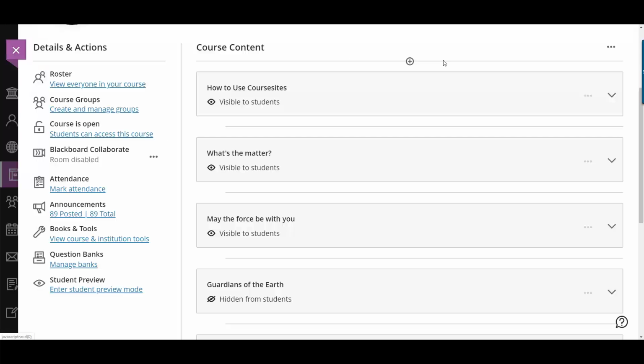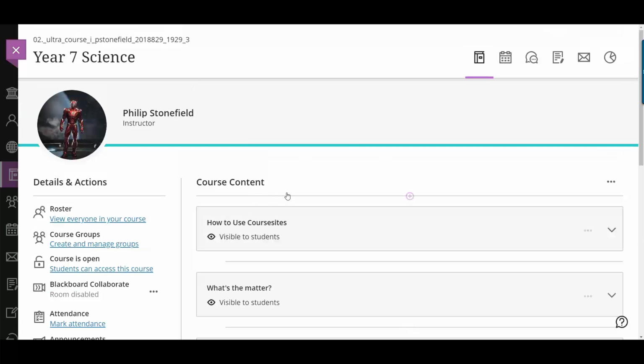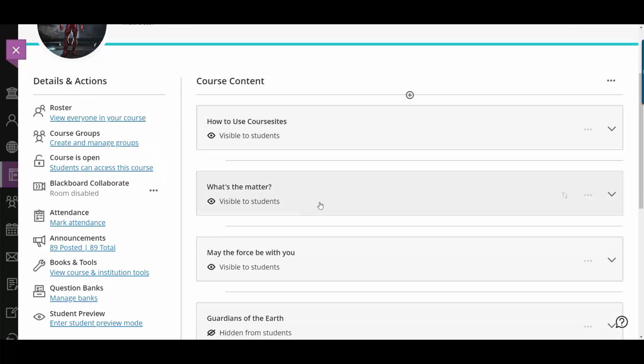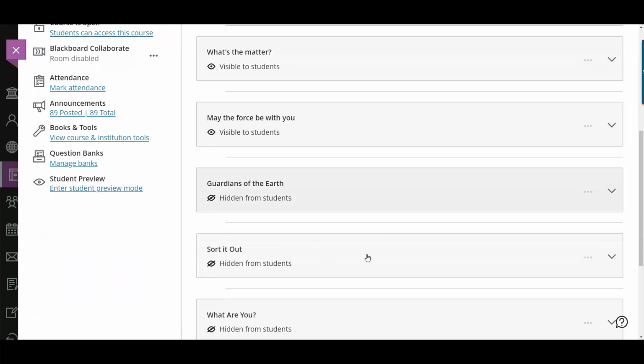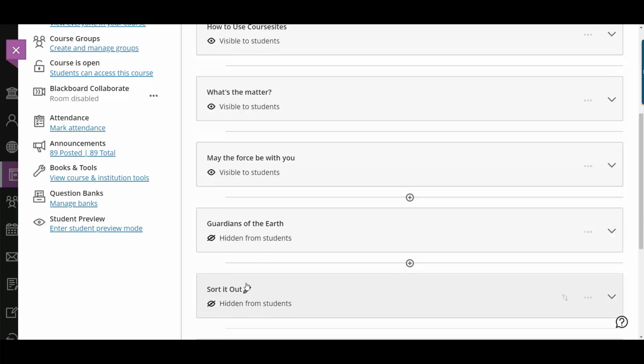So we've done the side panel, we've done the top panel. Now we will navigate through the course content. Obviously, if you're listening to this video, you've navigated to how to use course sites, tutorial videos. Now let's have a look at these learning modules. These are all the units that you're going to be doing. You can see that some are visible to students and some are not. Once we get up to that particular unit, I'll make it available to you guys.